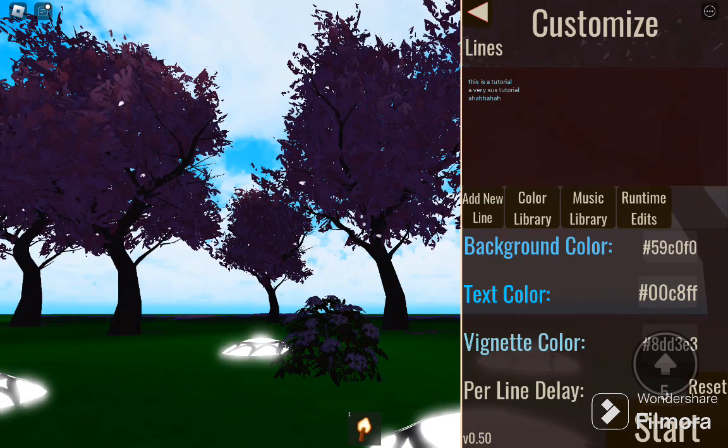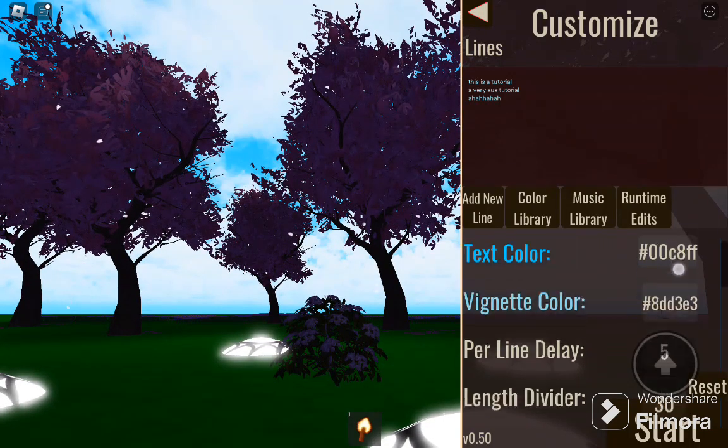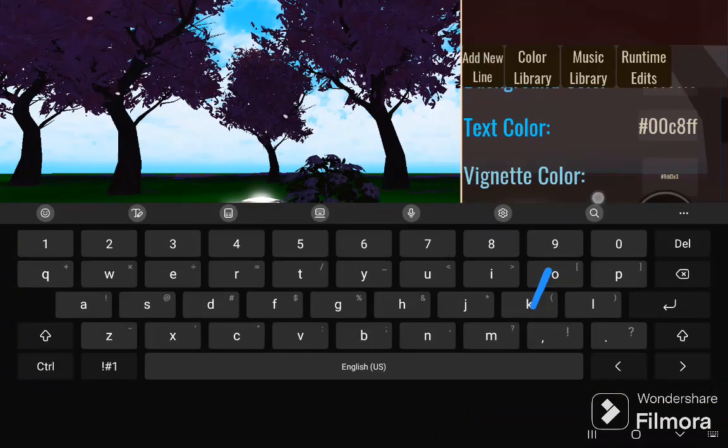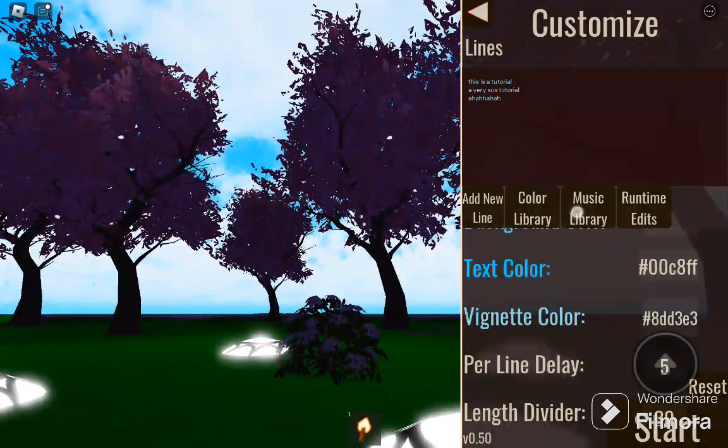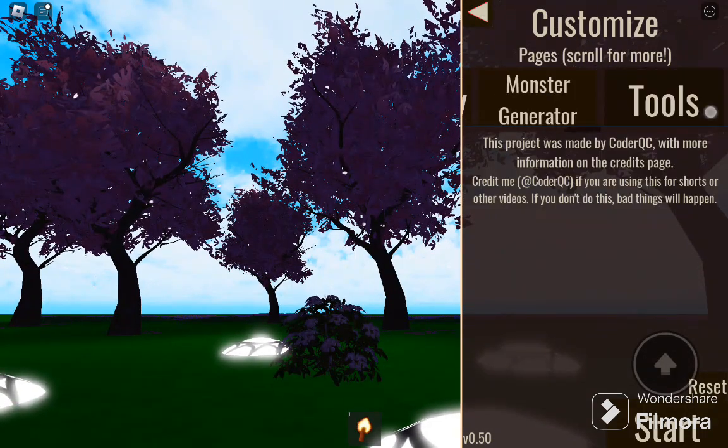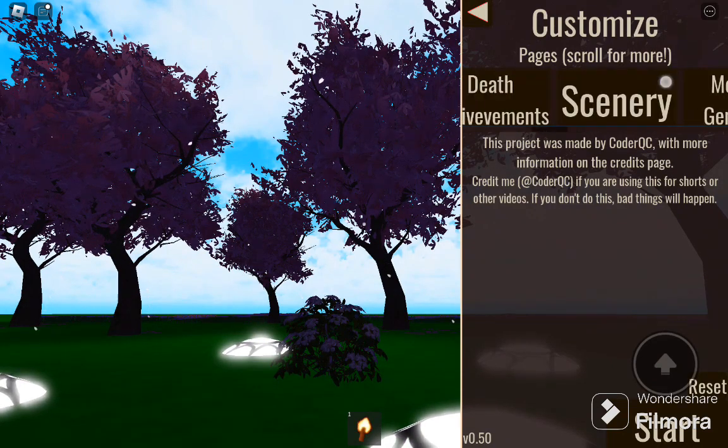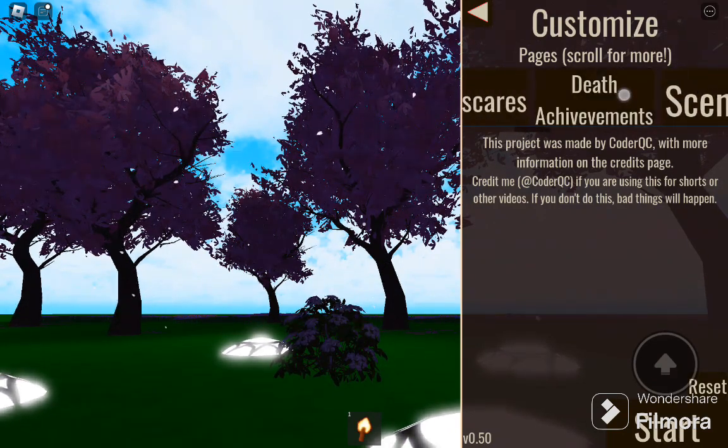So basically, after you do that, you can maybe fill in some of these others like text color, per line delay, vignette color. I don't know what those do, but I'll make a tutorial on that later if I figure out what it's all about.